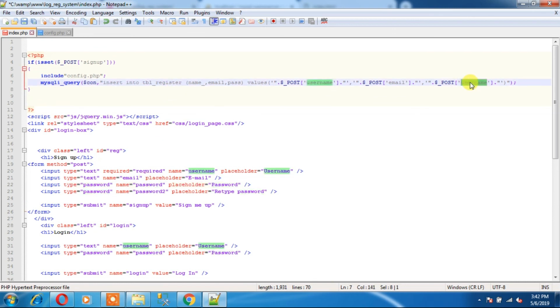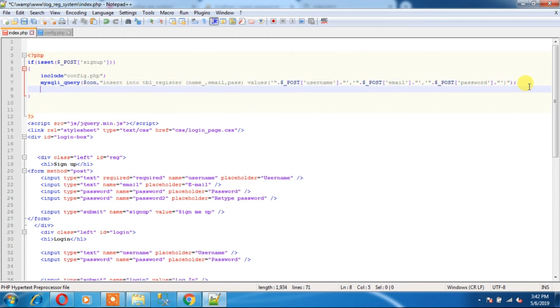Okay, and echo to print a message. Success. Okay, inserted.